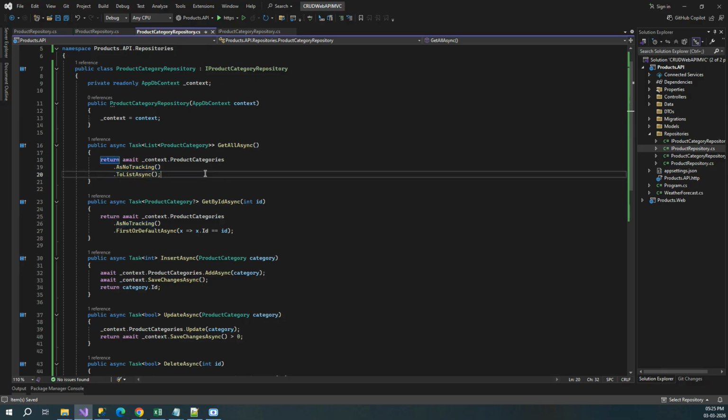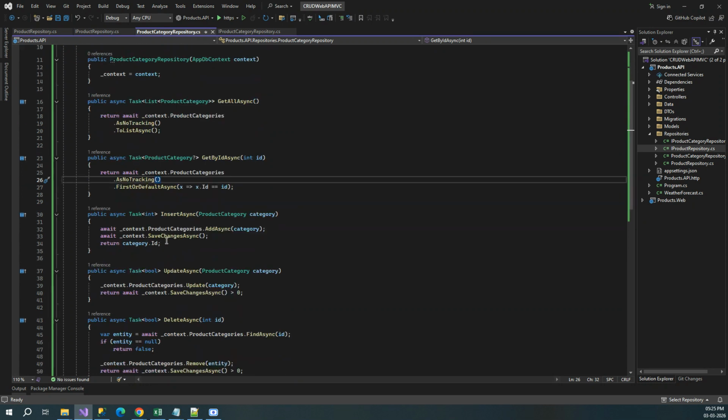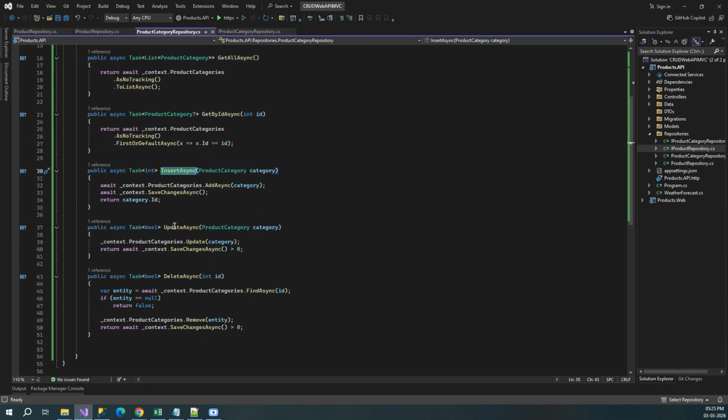But over here we are just returning the list of data. We are not tracking the data over here. So wherever you have such a requirement, make sure you are using AsNoTracking. These are two examples of that. In GetAllAsync, we are just simply returning the data, so we have used AsNoTracking. And again, we are retrieving a single record over here, a single product category, so here also we are using AsNoTracking. And we have the insert operation, the update operation, and the delete operation.